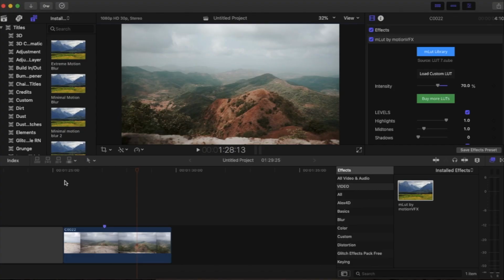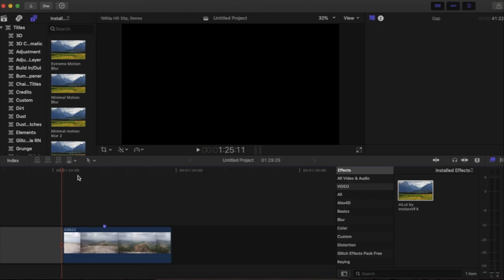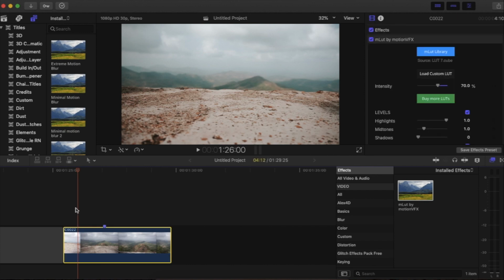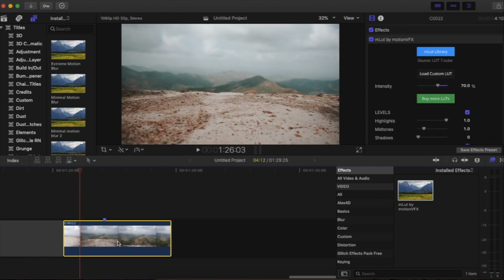Before and after transition effect in Final Cut Pro 10. It is really easy to do, so let's get started. So here we are in Final Cut Pro. This is a clip from my recent trip to Malvern, and this clip is color graded.